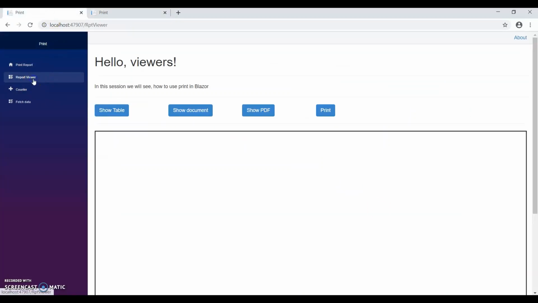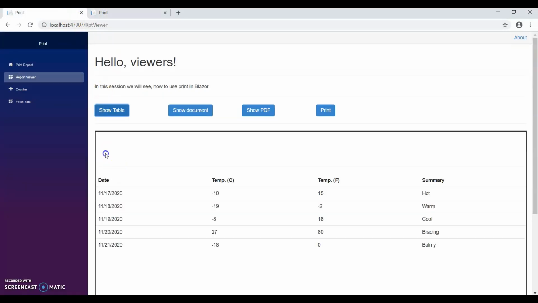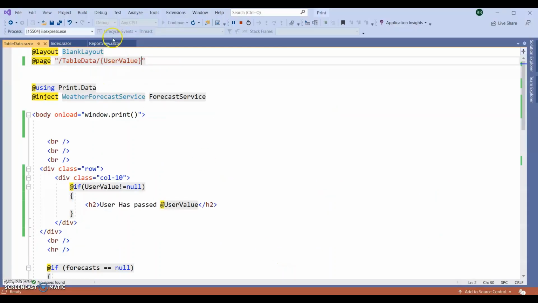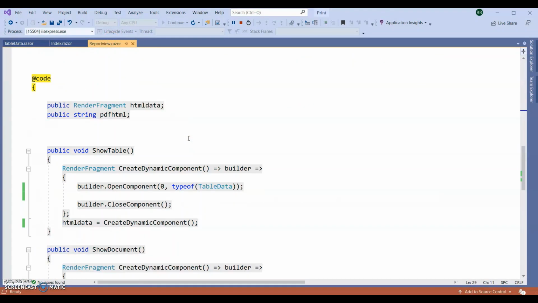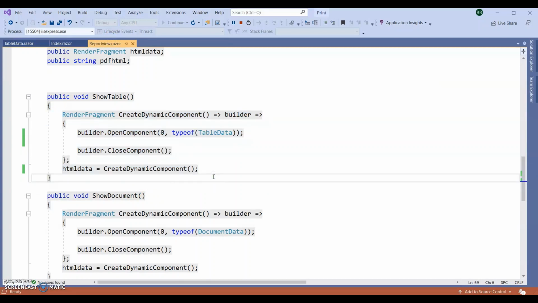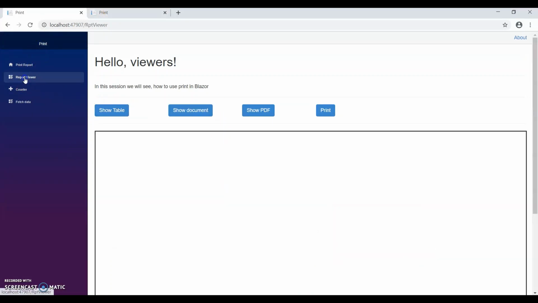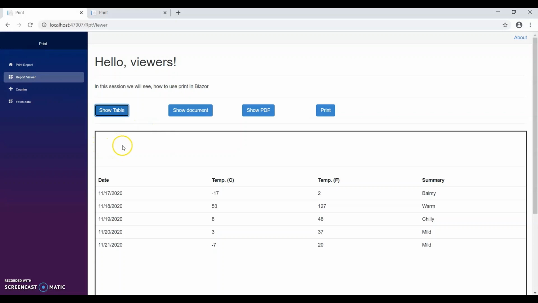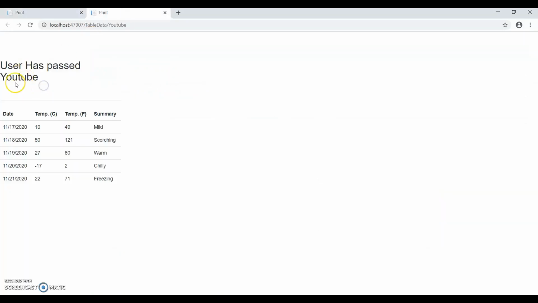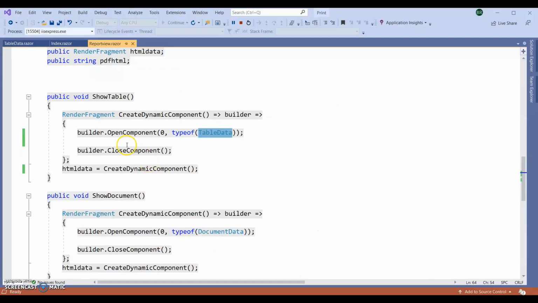Go to the report viewer. I am calling the same table, this particular table data. You can see here it is not coming, because in this report viewer I am calling this table data by creating a component. So how can I pass into this component here? This page is called report viewer, and this is my only print report. Here I want to pass the same value. Let's say here user has passed YouTube, and here I am adding user has passed YouTube viewer. So how can I add?